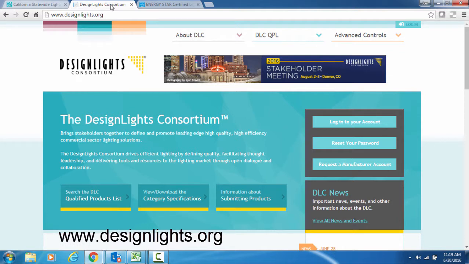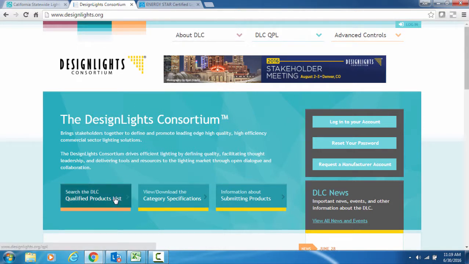This is the Design Lights Consortium website that has the main qualified products list, which we import data from. As you can see here, this box here takes you to the qualified products list itself. You can also look at category specifications so you can understand how different product categories are defined. And if you are a manufacturer or vendor that wants to get a product qualified, you click here and it gives you information on how to submit products.